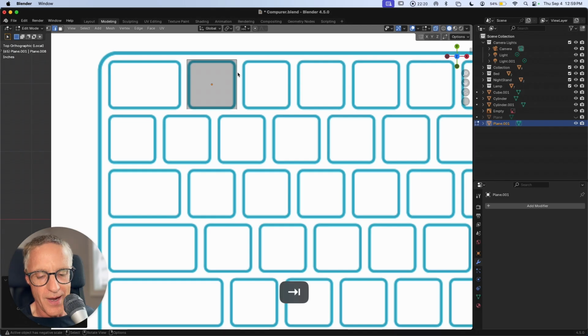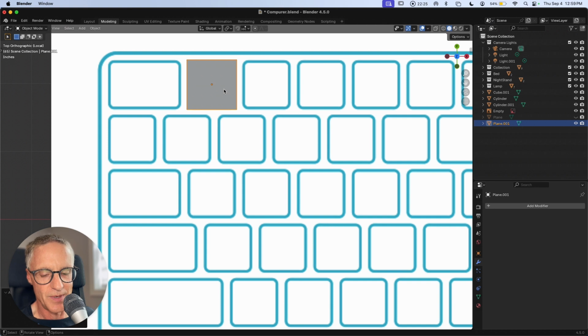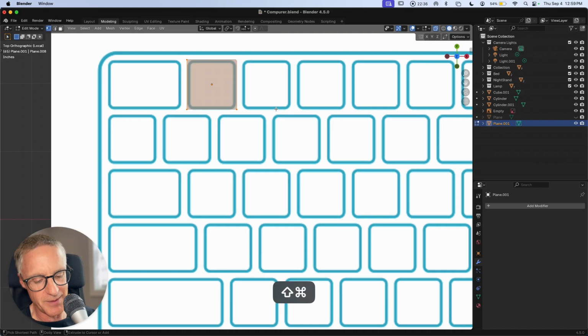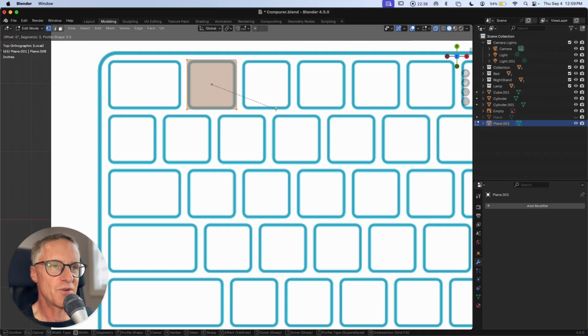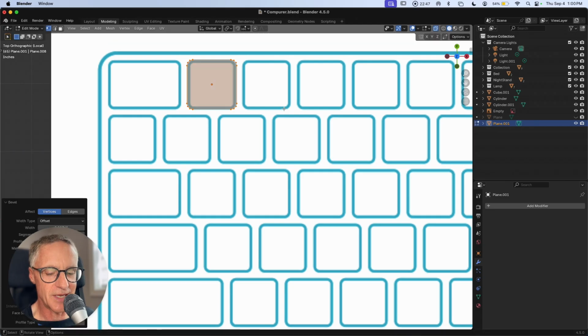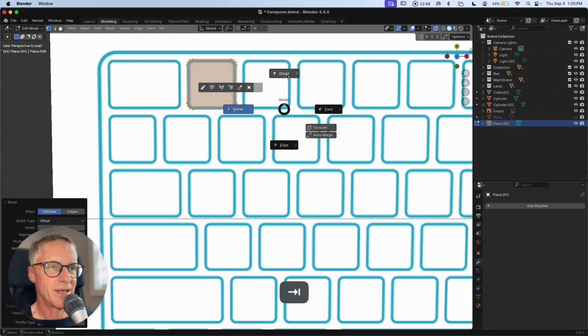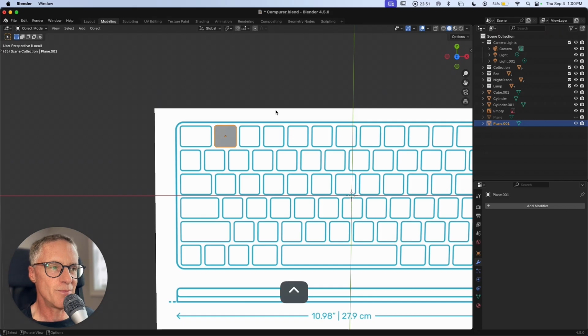So now I'm going to tab back into object mode and I'm just going to apply the scale to this before I forget. So tab into vertex mode. Make sure you got all 4 vertexes selected. Go to X-ray mode and do Shift Command B and then move your mouse to the right. And that looks pretty good. I like that. So click to accept that. Tab back into object mode and zoom back out.